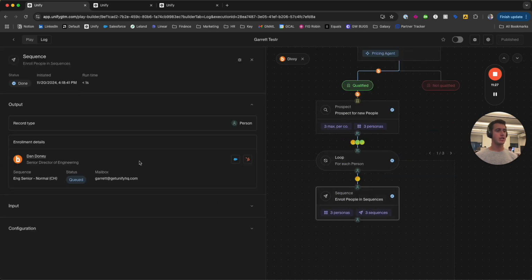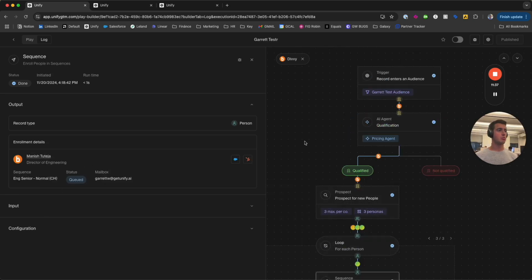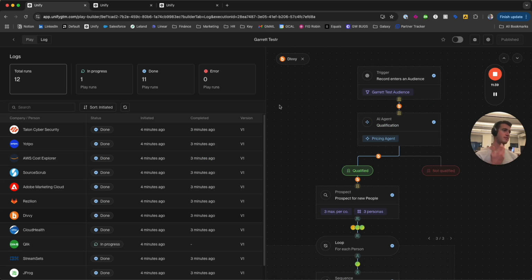And again, you can see what happened for each run. In this case, you can see that this person was queued into this sequence, this person was queued into this sequence, and this person was queued into this sequence. So pretty incredible, and allows you to visualize very clearly what happened for every run of your play. This is how to create a play in Unify.